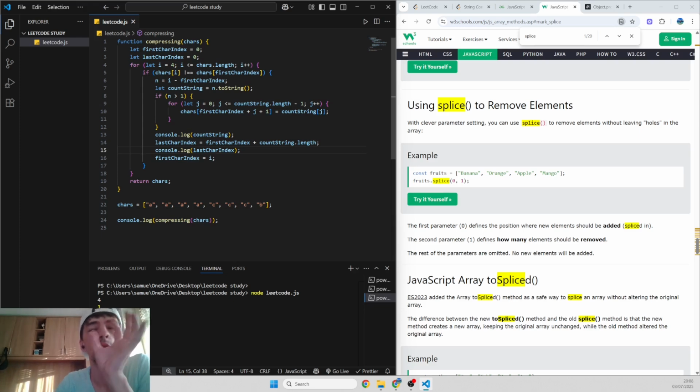But wait. I have to write the character. The first character, I have to write it, because this is working only at the beginning. Only at the beginning. So I have to write it down. I have to rewrite it.